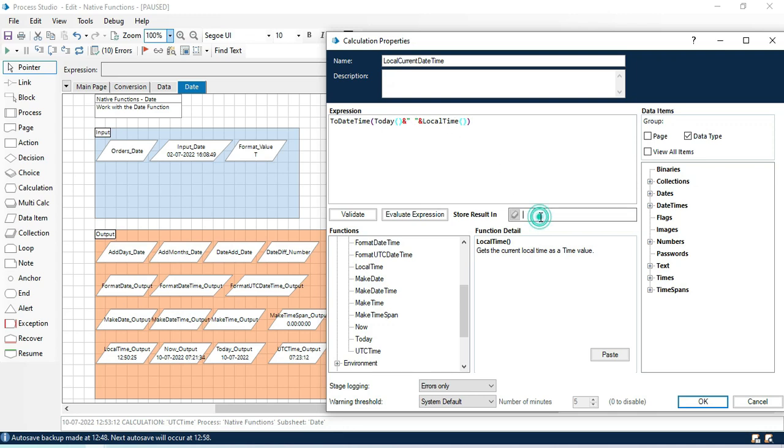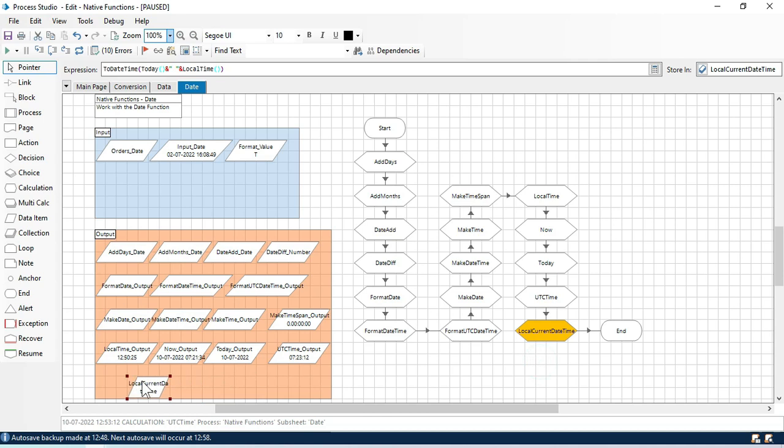Now here we'll store that in the local current date time, create that, and it will give us a value in the data type date time. Now click OK. Click step and now you can see here we are getting output as 10/7/2022 and the time is 12:52. So you can see here it is the same as per our current date time.